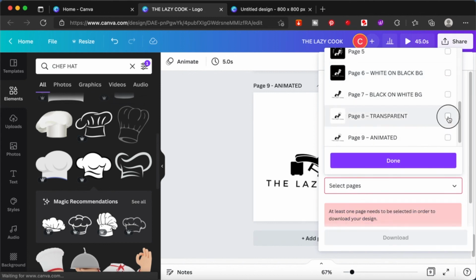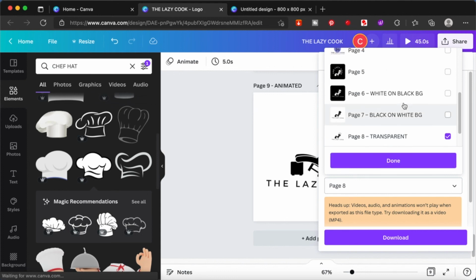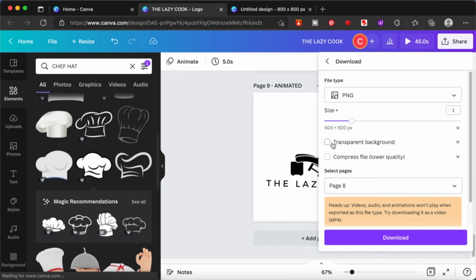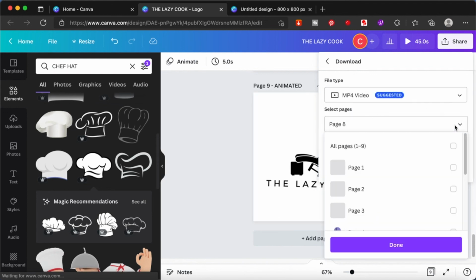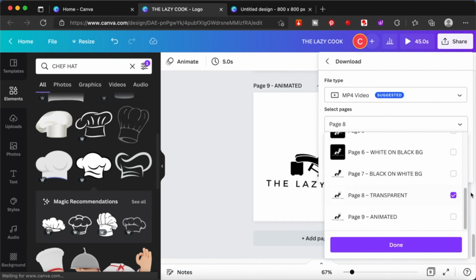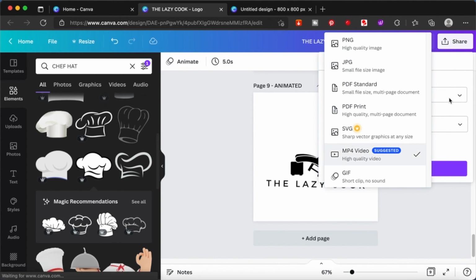And then you want a transparent file, and the transparent one is number 8. I can download that, and you have to click on the transparent background and then click on download, so you'll be able to download a transparent file. If you want to download the animation, you can either do it in MP4 video, or you can do a GIF file. You just have to select your pages, click on the file type, and then click on download. That's it.